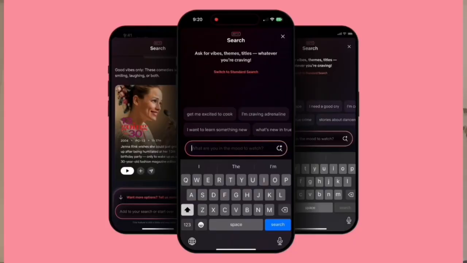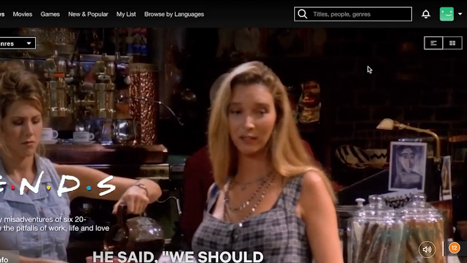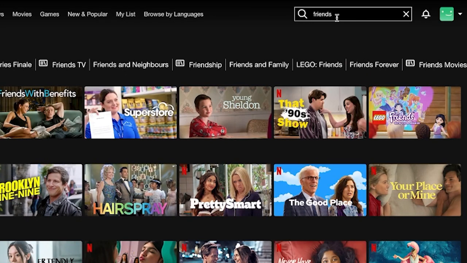Netflix has a new search, and I'm going to tell you what that means for AI and product design. Previously on Netflix, you could search by the title, the actor, or the genre. So if I type in Friends, it's going to give me the show Friends. Jennifer Aniston, I could see Friends. If I type in a comedy, I could get that show as well.